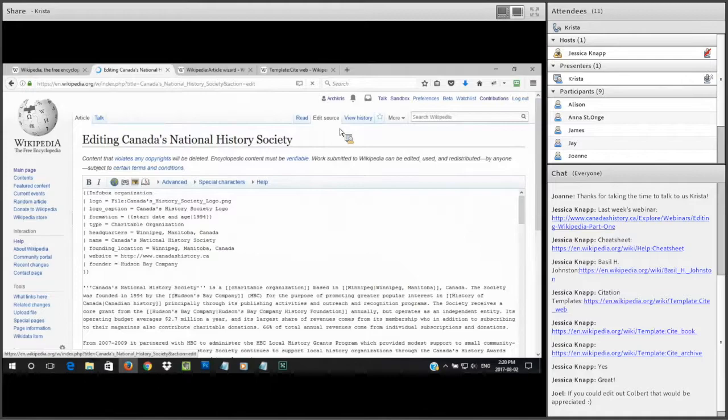So when I clicked Edit Source, it did bring us into the source editor. We talked a little bit last week about the differences between the visual editor and the source level editor. And it really depends on your comfort level and what you prefer to use. My account is actually defaulted to go to the source editor, but you can set it up so that it defaults to use the visual editor.